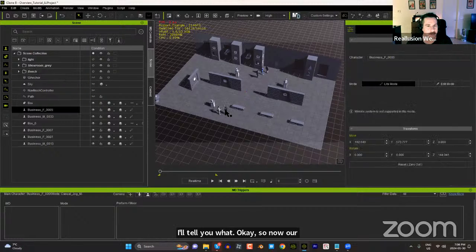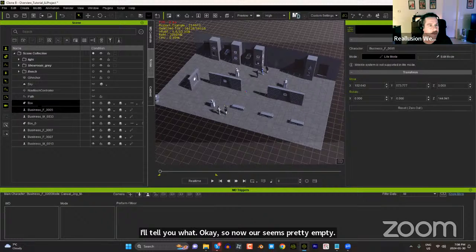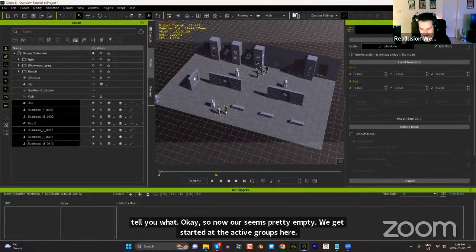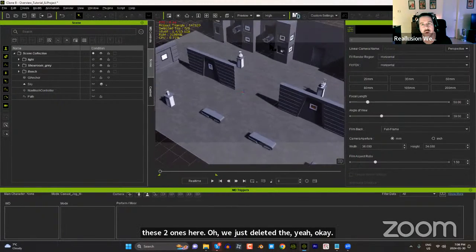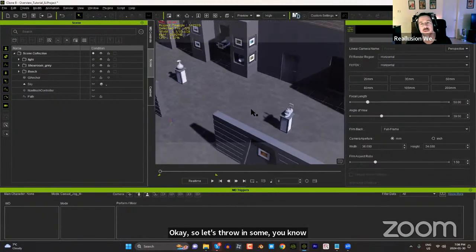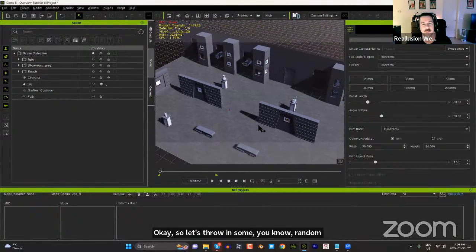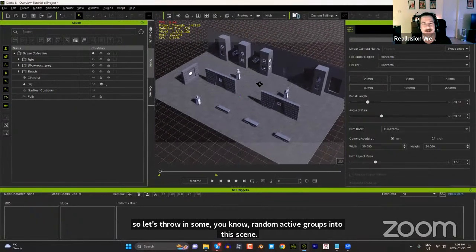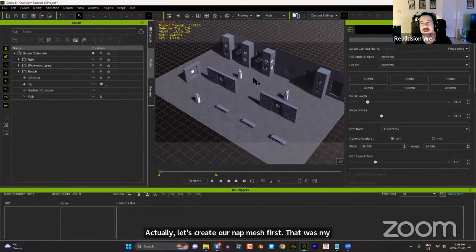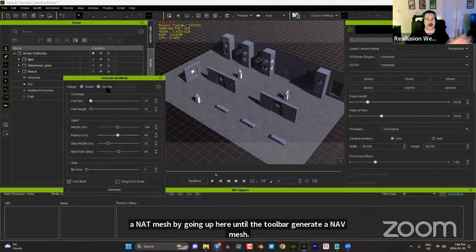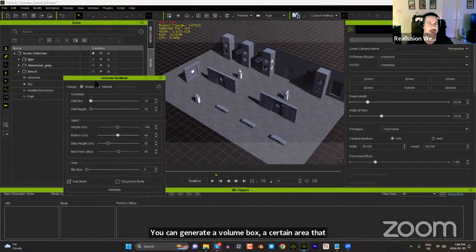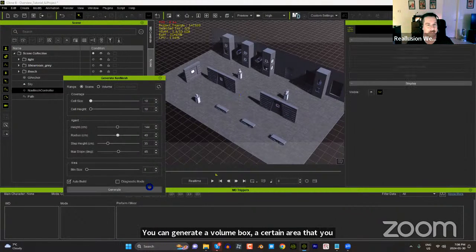Oh, we still have the actor groups here. Oh, these two here. Oh, we just deleted them, okay. So let's throw some random actor groups into this scene. Actually, let's create our nav mesh first. That was my original plan until I got distracted by Kevin walking around naked. So you can create a nav mesh by going up here to the toolbar, generate a nav mesh. You can generate a volume box, a certain area that you want the nav mesh to occupy. In this case, I'm just going to create scene and generate.